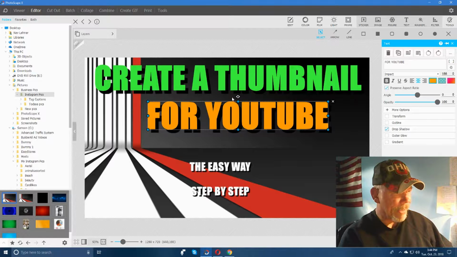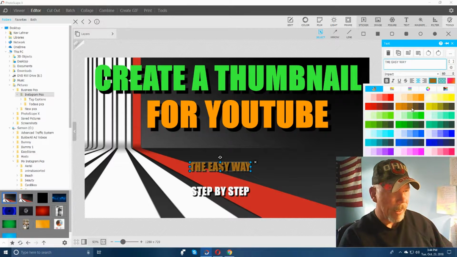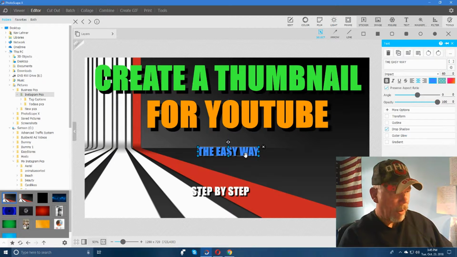Sort of get the distance between the letters even so it looks good. And then we'll highlight this one here, and this one here we'll put in sort of a bluish color. Let's call it the easy way and leave that in blue, and then drag it.